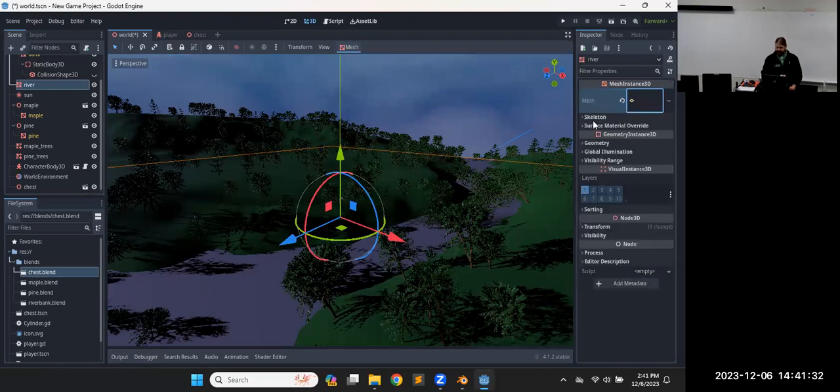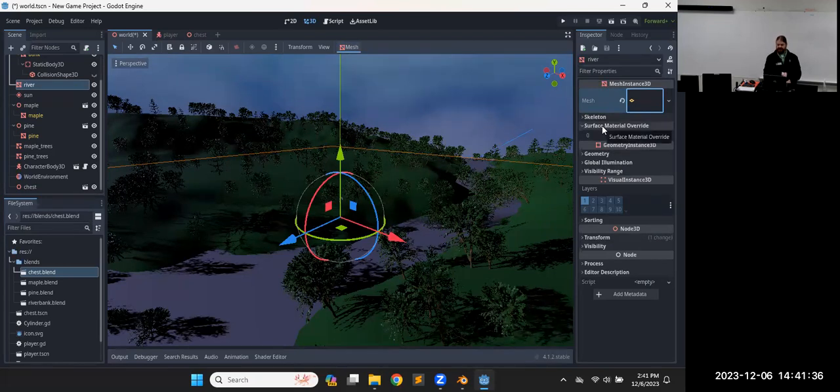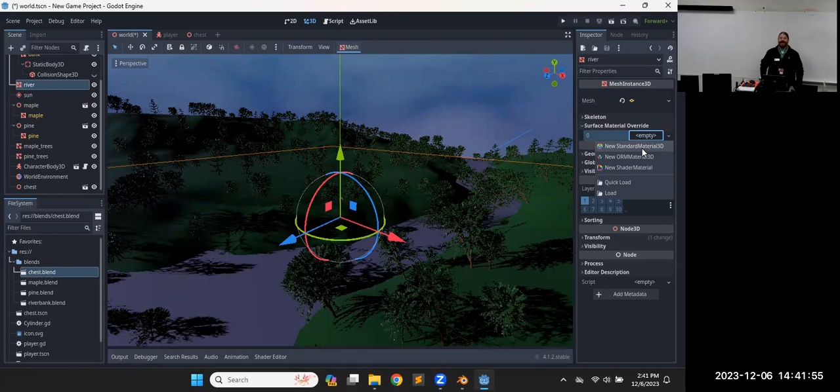We can minimize that one. And right down here is the surface material overrides. This is where we create a material. So if we expand surface material overrides, see there's no material. We could do a new standard material, all the submenus. Or again, ORM material. What's that? Time to dive into all the submenus again. Not as many this time.